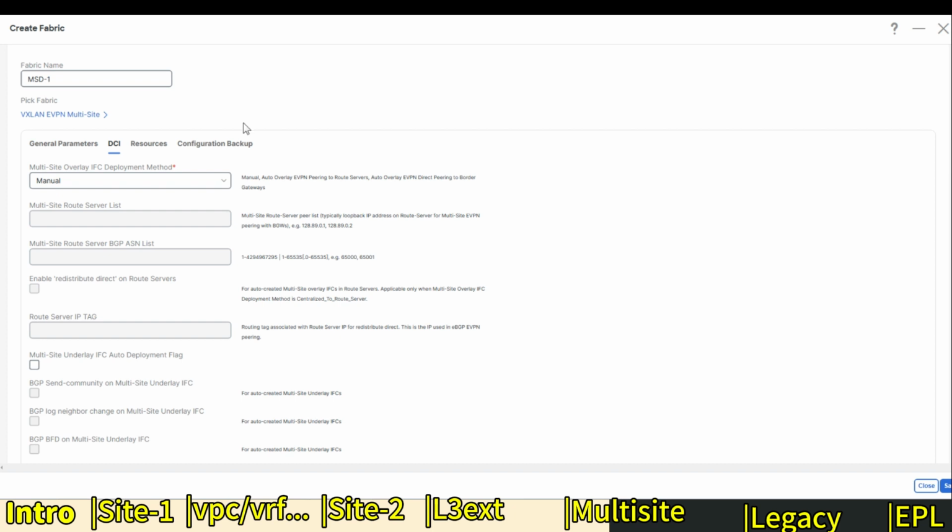I don't have a route server, or in this case, we call it super spine. I'll make another video about how to use a super spine multi-site. So in this lab, we go directly to my border gateways in the site 1 and site 2 fabrics. Also, I'm going to enable automatic deployment of the underlay configuration for the IFCs to my core router, so I don't have to perform that operation manually.